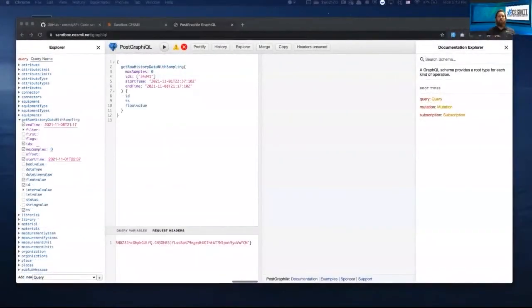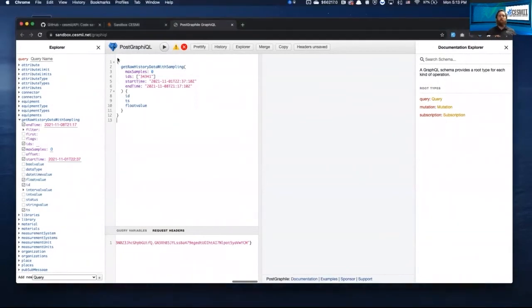Now that we have some basic examples down of querying and mutating here in GraphQL, let's jump into an example with the get raw history data with sampling, not only using GraphQL, but using Python and Excel to extract this data from the SM platform, create an Excel file, and open that Excel file with this data that we're going to see here.